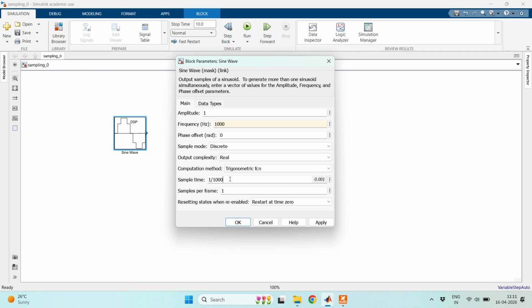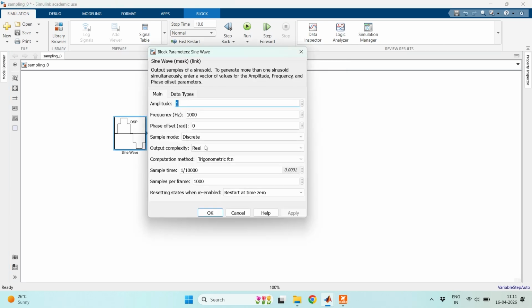So, I will increase it, I will make it 10,000. Okay. And this is the samples per frame. So, right now I will not go into the details of all these parameters, but slowly you will explore these things. Let us make it 1000 samples per frame, apply. So, let me just show you the parameters once again. Frequency I have changed to 1000 hertz, and sample time I have made it 1 over 10,000. So, that means the sampling frequency has become 10,000 or 10 kilohertz. Samples per frame also I have increased to 1000. So, as we go along, I will explain you some of these parameters.